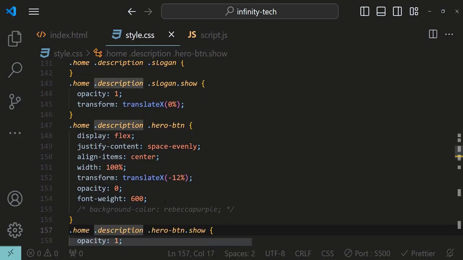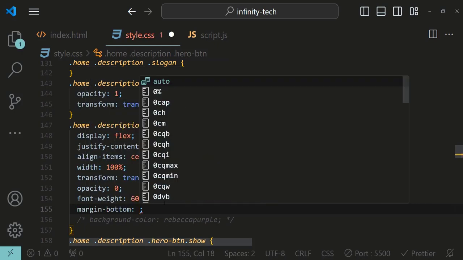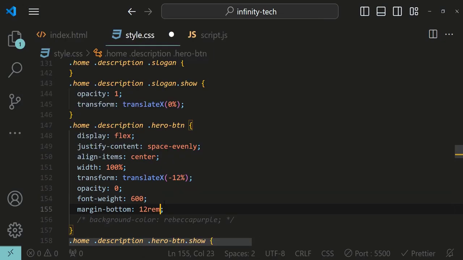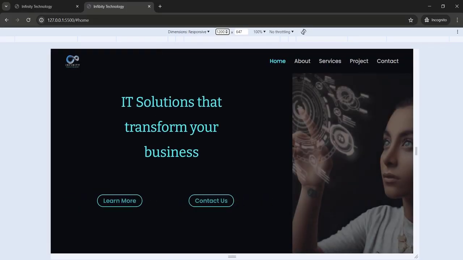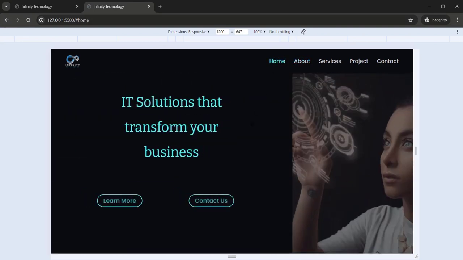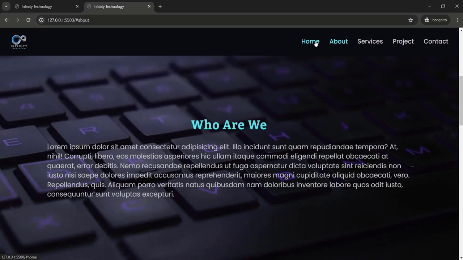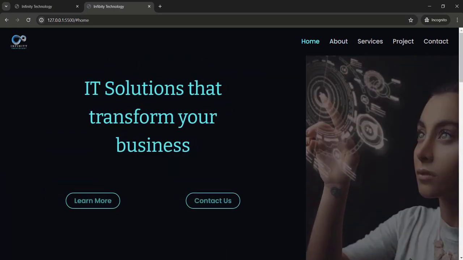Let's put in some margin bottom. Let's put in 12 rem and see its effect. If this much margin doesn't work, then we will change it. Let's click on about and let's go back, and there is this animation. Now let's see, does it work for the normal windows? About, go back, and it's working for the normal windows as well.